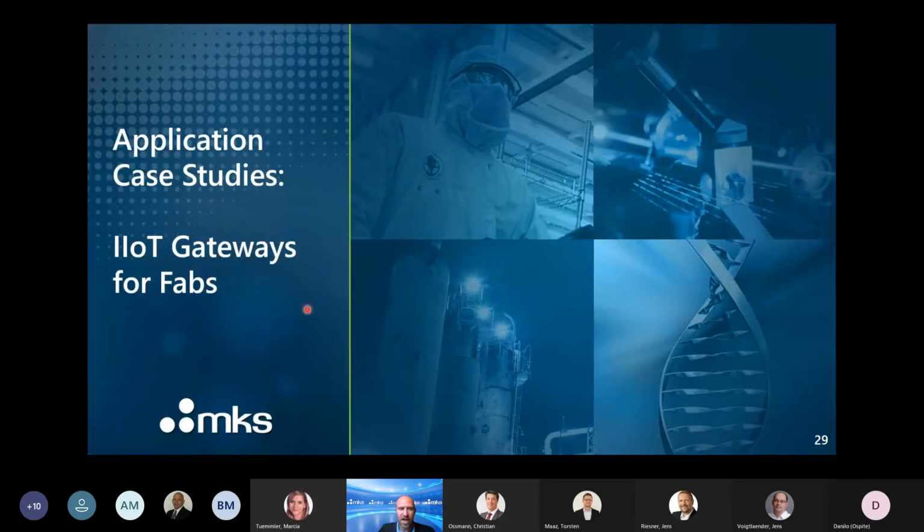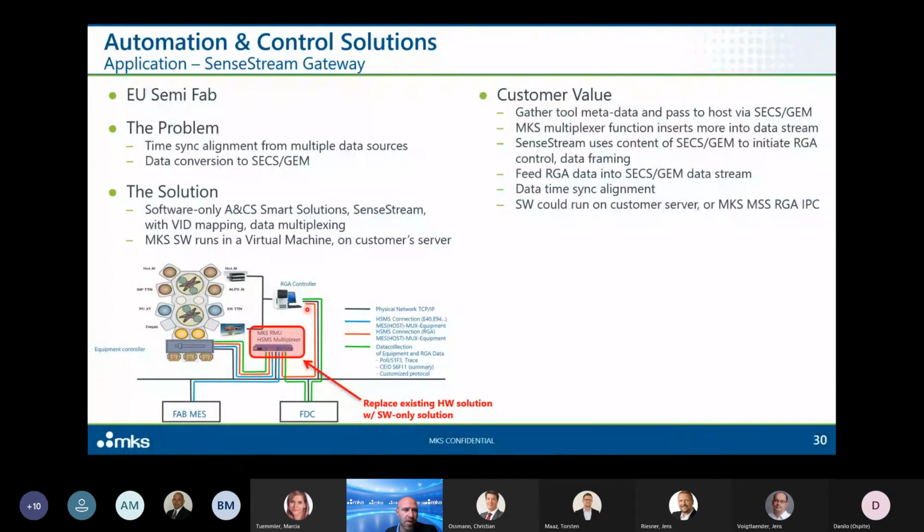The last topic that we're going to be covering here is some of our use cases for our IoT gateways, and we can dive into a little bit more detail on very specific cases. So in this case here, we have a semi tool. The image is a little bit small here in the text, but this is the MKS RGA, which is the residual gas analyzer installed on the vacuum chamber.